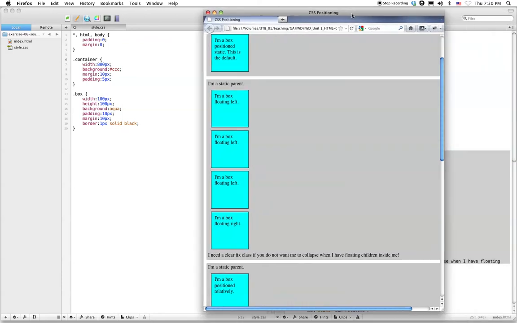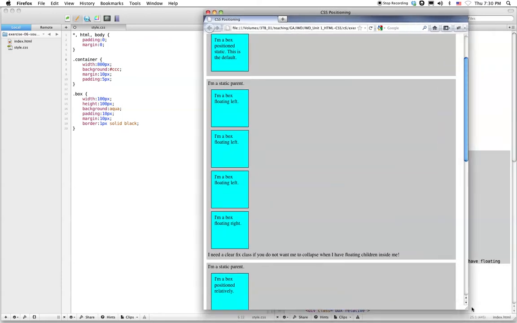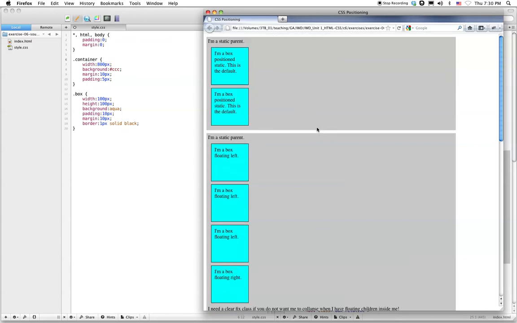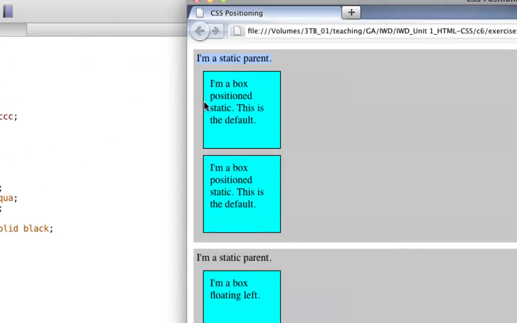And we can see here, if I make it a little bit wider, that this light gray box, which is the parent container, is 800 pixels wide. And this parent container has some text inside. It says, I'm a static parent. And inside of that static parent, we have these boxes which are positioned static by default. And this is perfectly fine. This is what the browser is going to do on its own if we don't specify any positioning.